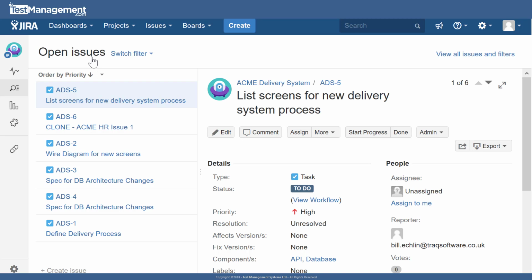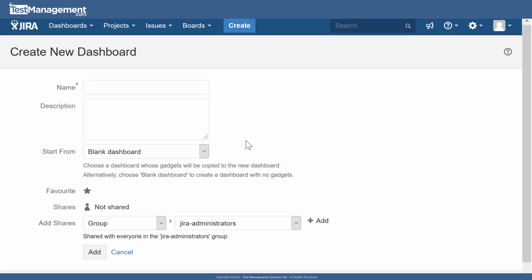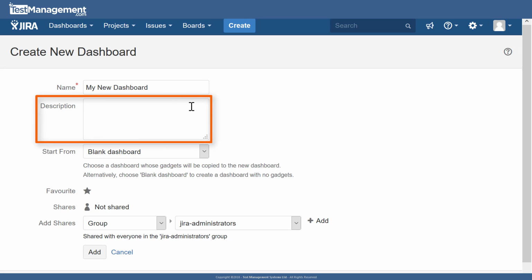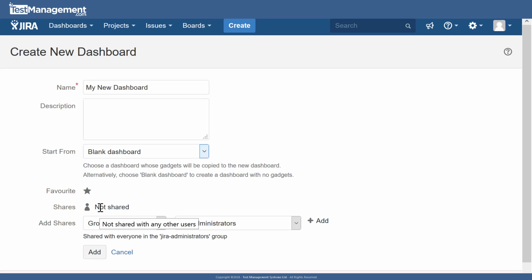Now to create dashboards, it's as simple as clicking on the Dashboards menu option and selecting Manage Dashboards. And from here, we get the option to create new dashboards. When we create that new dashboard, we can give it a new name. You can add some description, and you can either start from a template or start off with a blank dashboard. You can add it to your favourites list and share it with other users of your Jira installation. So we'll just start off with a new dashboard that's blank and add that to our list of dashboards.